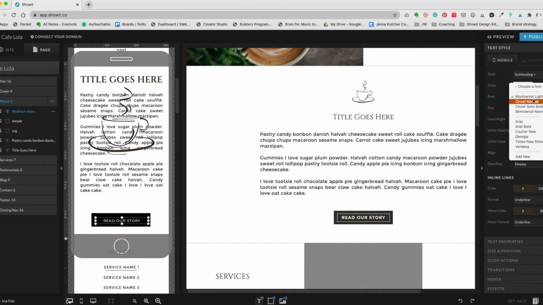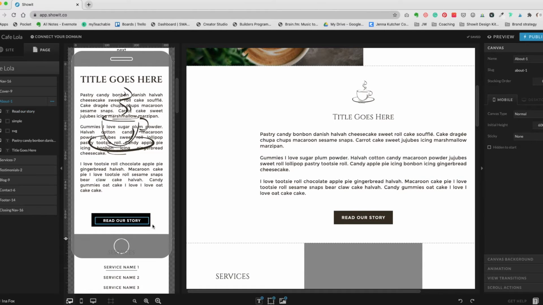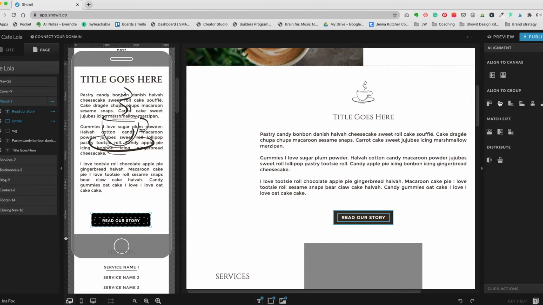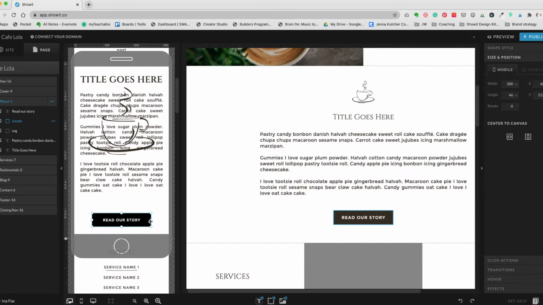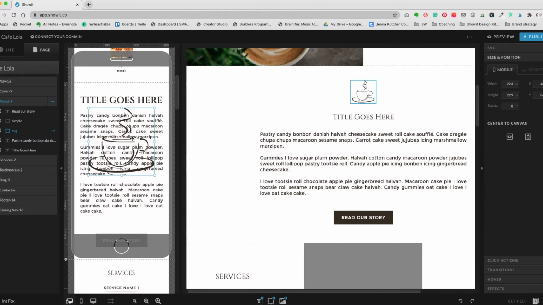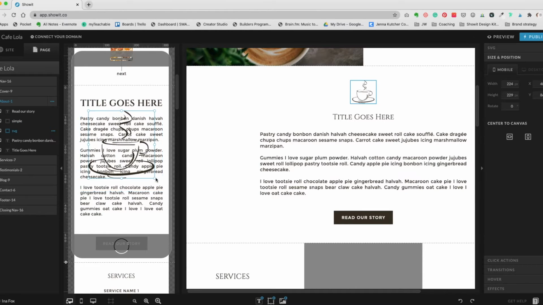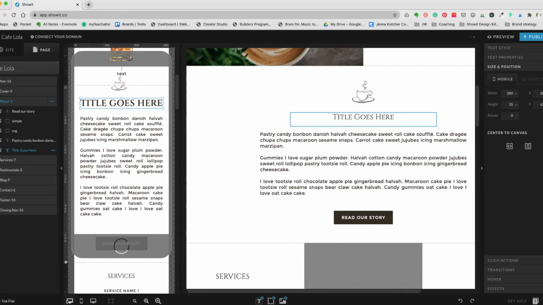Make it white and make it normal, so it stands out to be forward. Actually, I don't like the button that wide, so I'll just do 175. Okay, that's my logo. Make it slightly smaller.